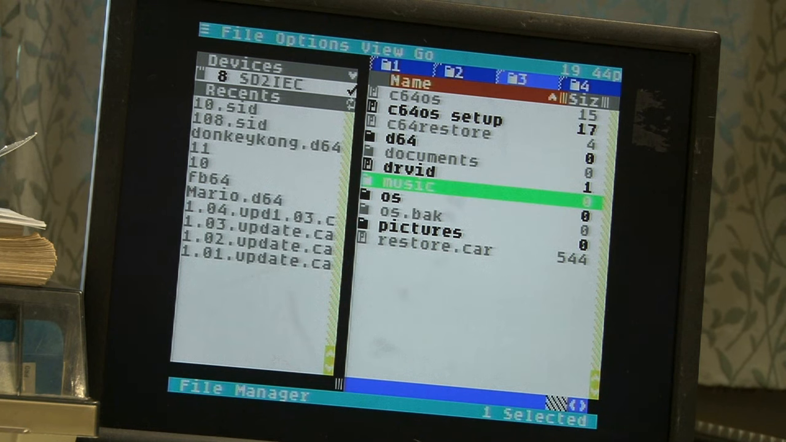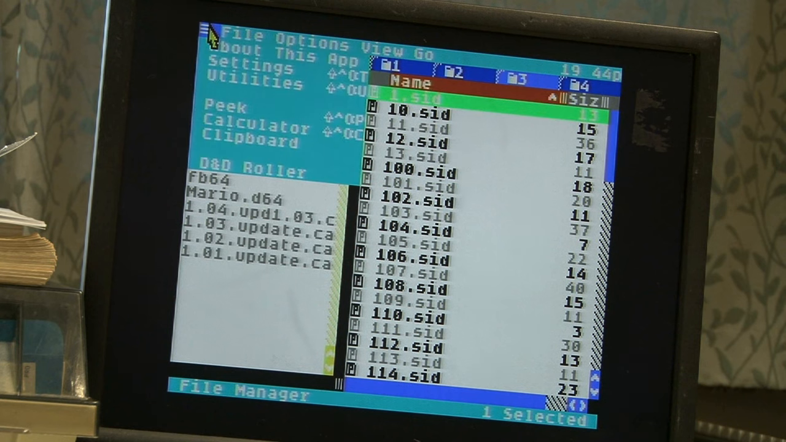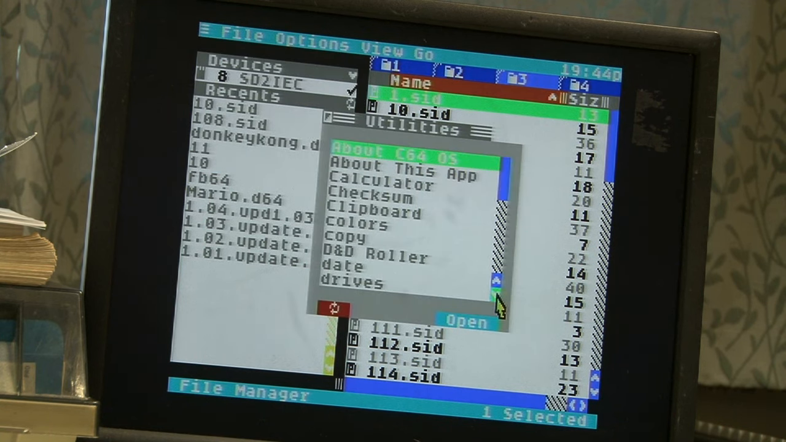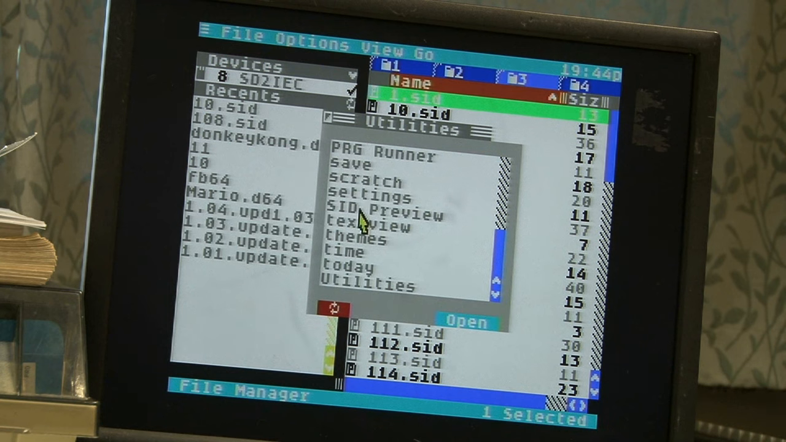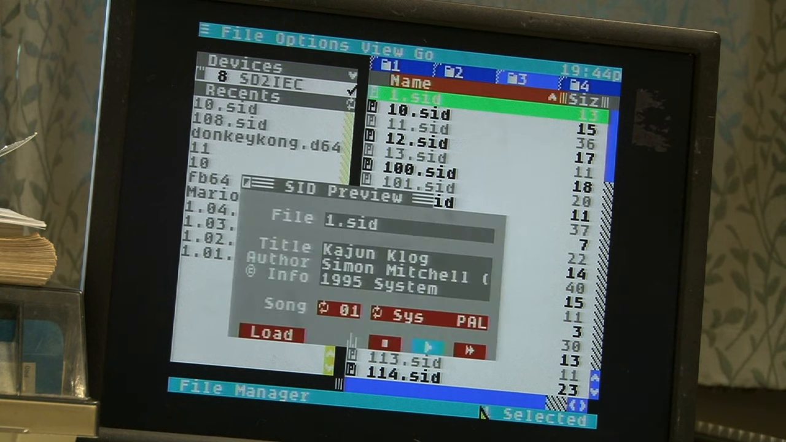So let's jump back. Because then I'll do something that will show you, this is a semi-new feature. If I click in the music folder, I have all these SIDs here. So if I highlight SID 1 and then I go up to utilities, and load in my SID player, or SID preview, it should load in SID 1. There we go, and I can play it.